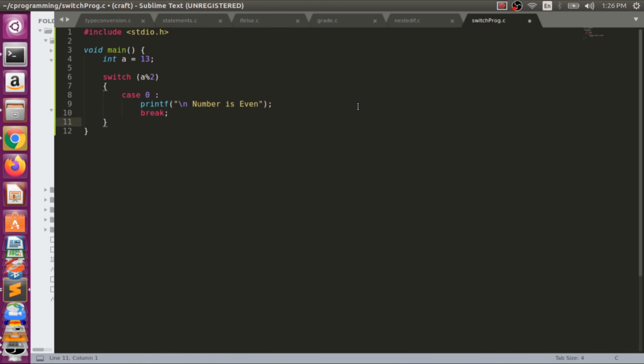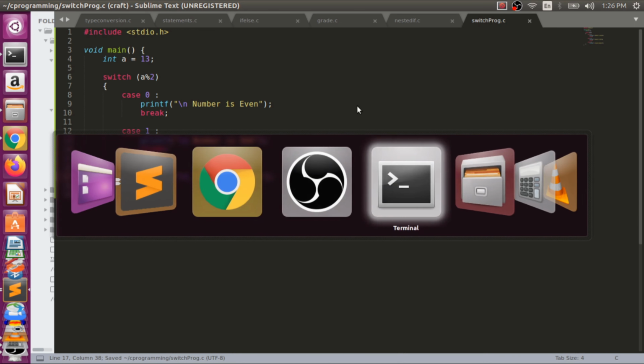Then we have another case 1. We have a printf, number is odd. We have a break here. Default: we have to printf here, invalid number, right? So we have this kind of thing here. So we will save it as switchprog.c. And how to run this program?